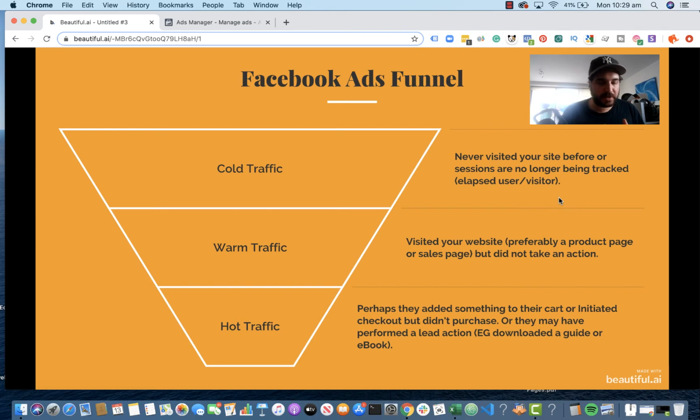Then we've got hot traffic. So the hot traffic is perhaps someone who's added something to their cart, they've initiated checkout, maybe they've downloaded a guide or an ebook or a series or something of that nature, maybe even a sample, which could be a free sample. And then what we want to do is retarget those people and try and get them to purchase.